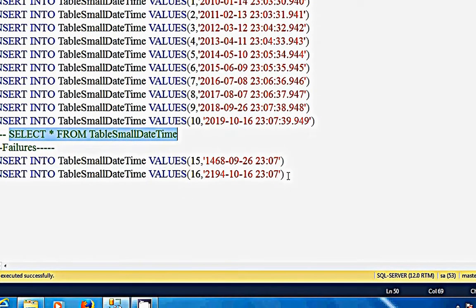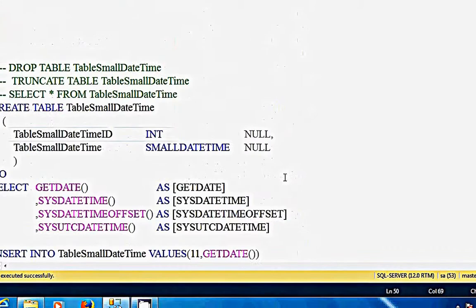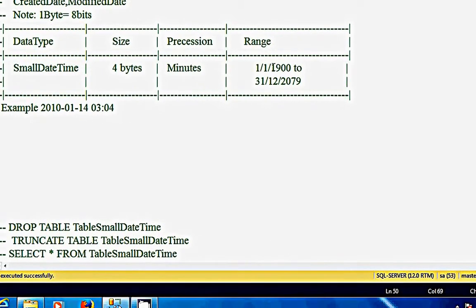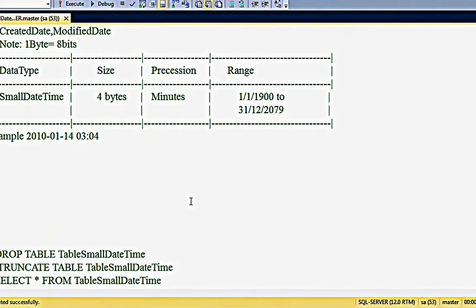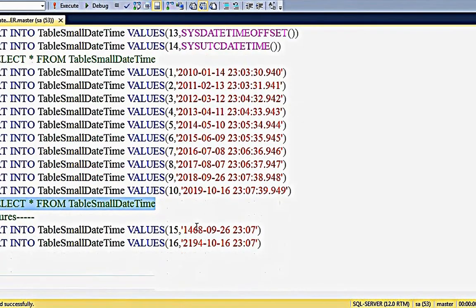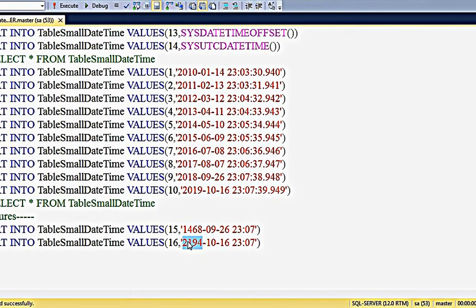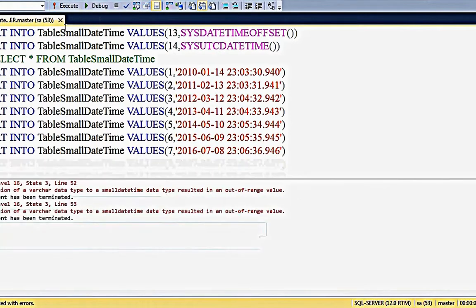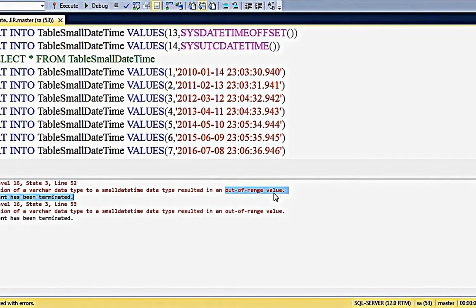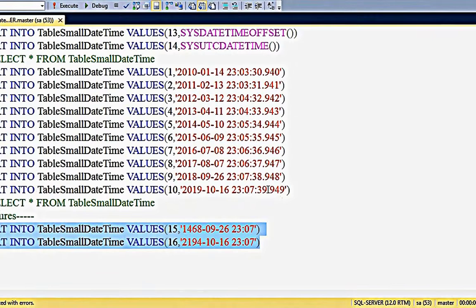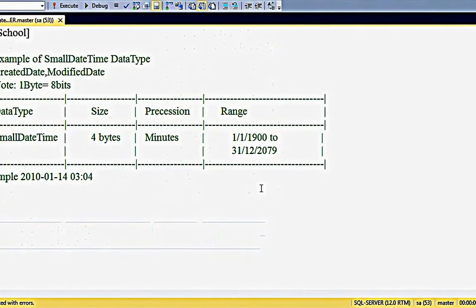Let's try the failure values. See here, the smalldatetime range is 1st January 1900 to 31st December 2079. If I give a year less than 1900, like 1468, and a year more than 2079, like 2194, then when I try to insert these two values, it will definitely fail. See here, out of range. So this is about the smalldatetime data type in SQL.